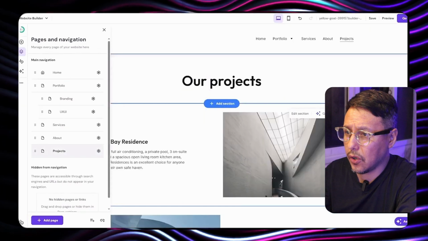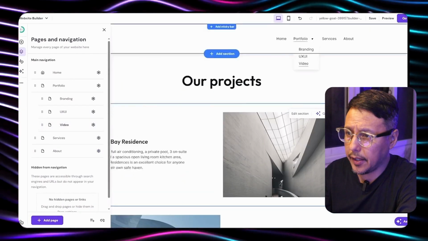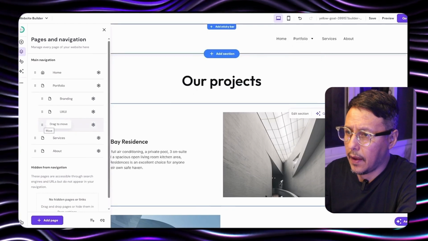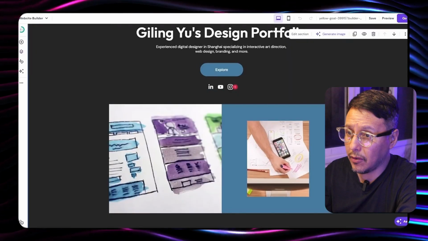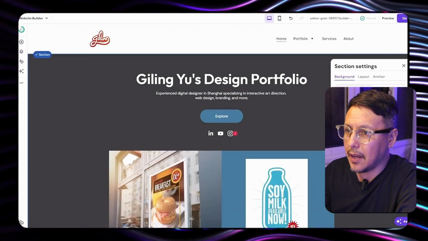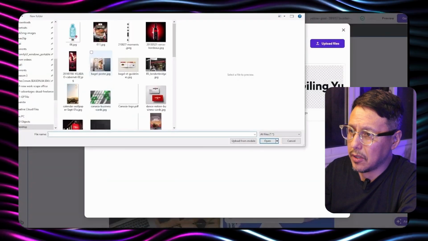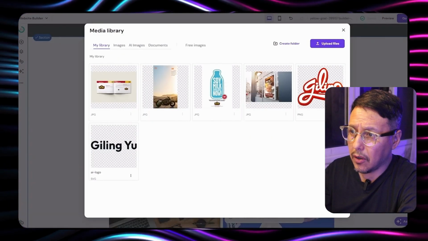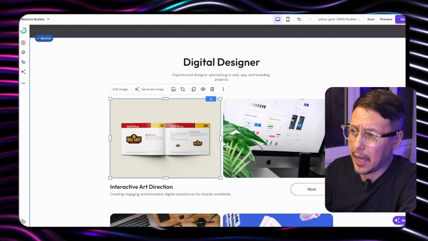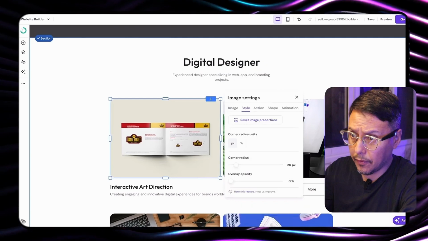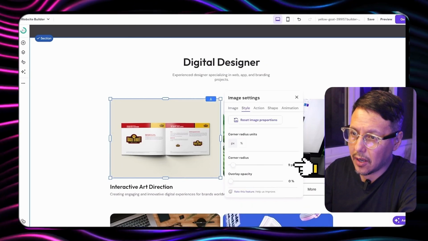Let's do another section called video. We just simply drag and drop it, very easy. And then we just upload another image just to make it look more appealing and see the results. Okay, let's see how to change this image. You just click it and then upload a new image. Here you can make the radius of the image more round by just changing the corner radius bar.